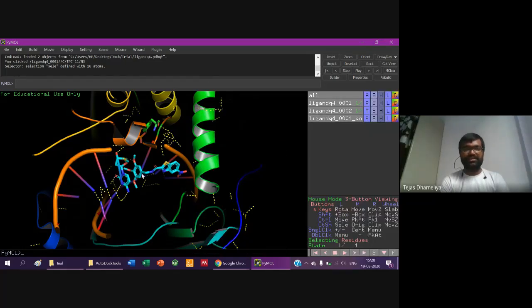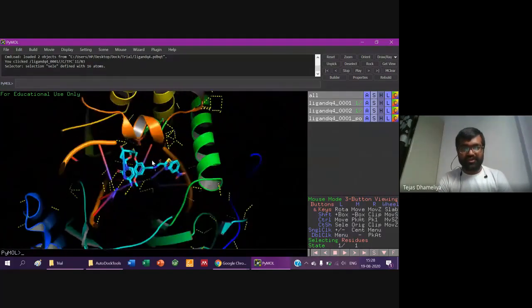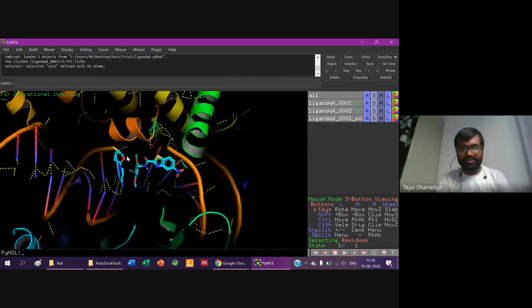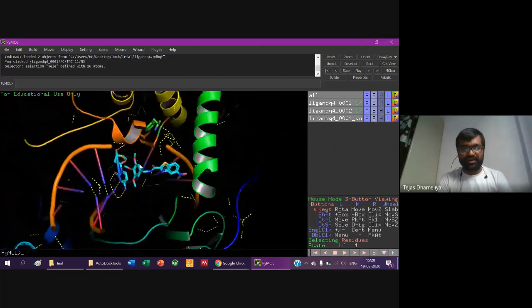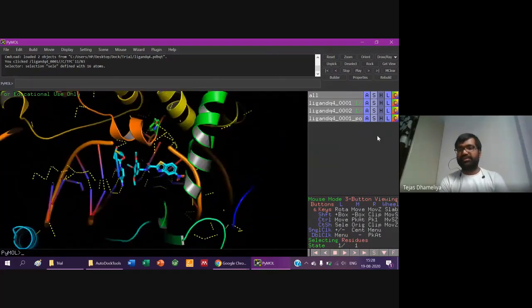What I can do, I can go to preset and select publication. It is now beautiful. I can go to action, find polar contacts involving side chains. So I can see what the interactions of this molecule are, because there were hydrogen bonding interactions. These dotted lines are meaningful for this. If we are not interested in them, then we can delete them.